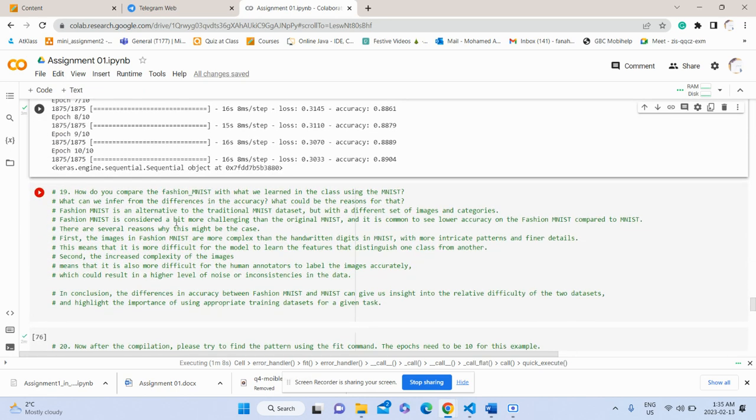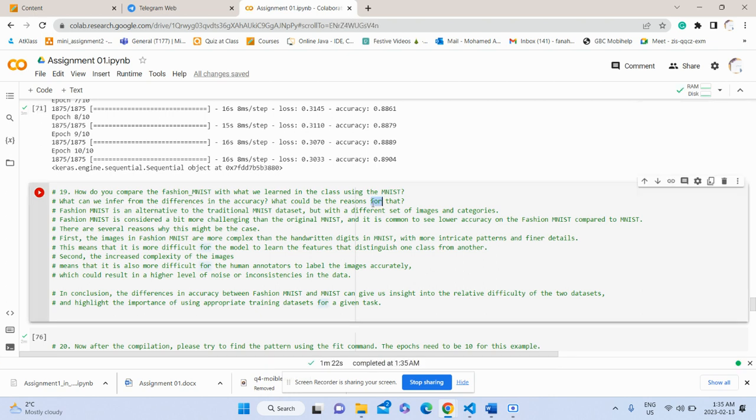Number 19. How do you compare the fashion MNIST with what we learned in the class using the MNIST? So what can we infer from the differences in the accuracy, what could be the reason for that? So I said fashion MNIST is an alternative to the traditional MNIST dataset, but with a different set of images and categories. Fashion MNIST is considered a bit more challenging than the original MNIST, and it is common to see lower accuracy on the fashion MNIST compared to MNIST.